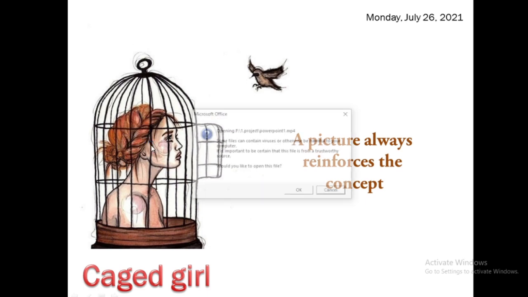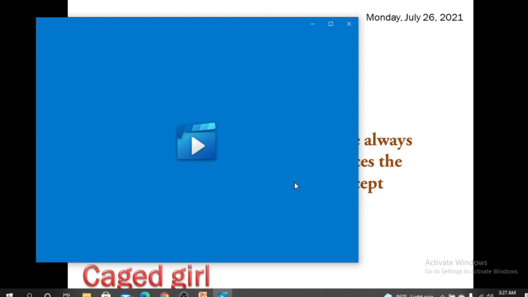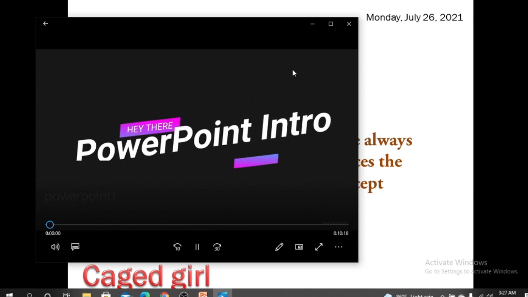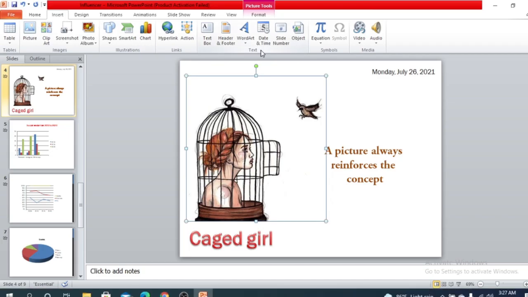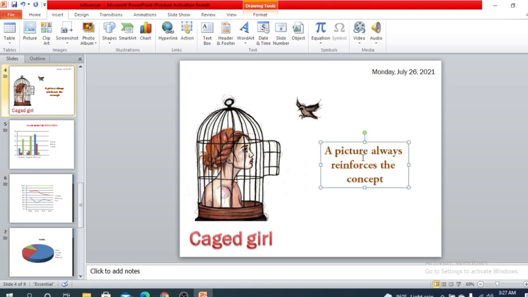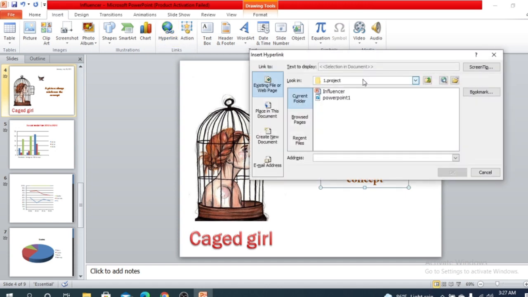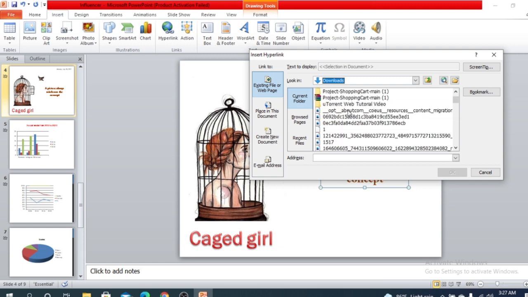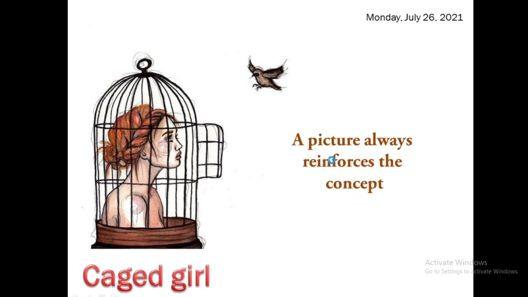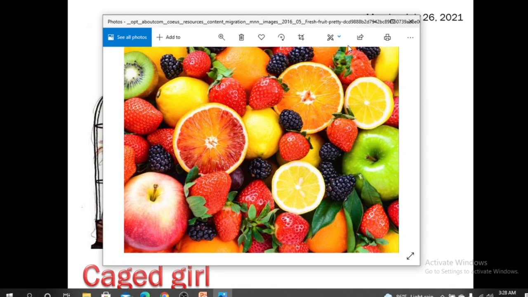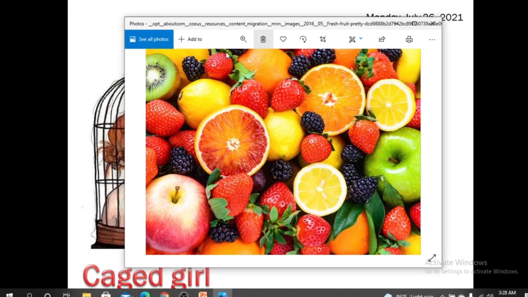If we click here, see, a video has started. This is how a hyperlink works. You can also link any other thing. I'm going to click this and click the hyperlink option. You can choose another folder from your computer, like Downloads. I can choose any picture. Now if I want to present and click here, this will show us a picture.